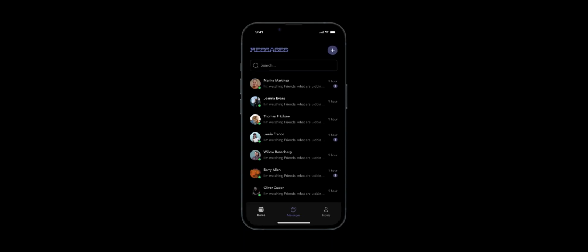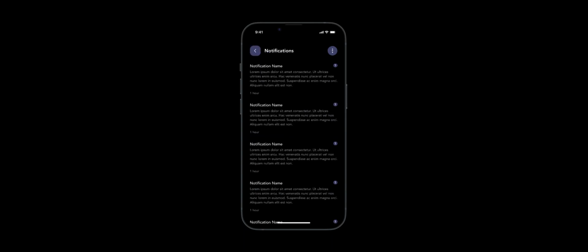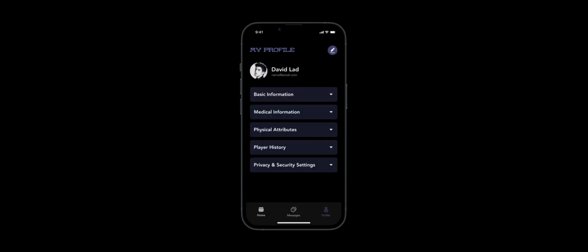So you'll also have your messaging platform. This will be an opportunity for the player to direct or send group messages. They'll also be able to search for specific conversations and communicate with different people. There'll also be a real-time notification center. So this will keep the players up to date on everything that's happening around the team.